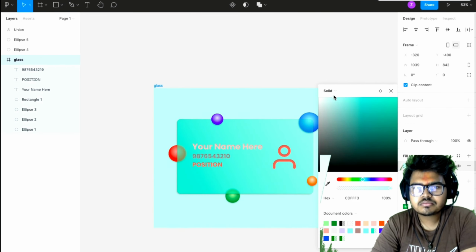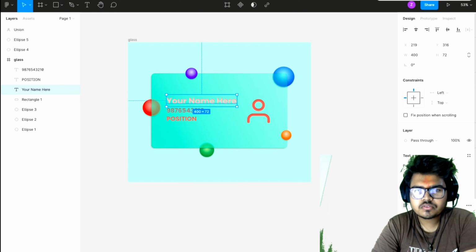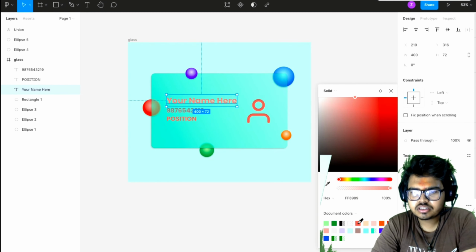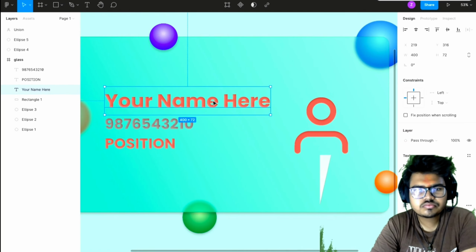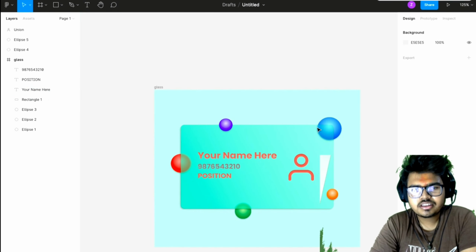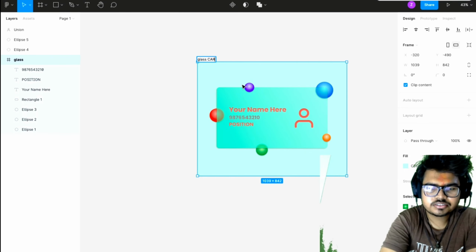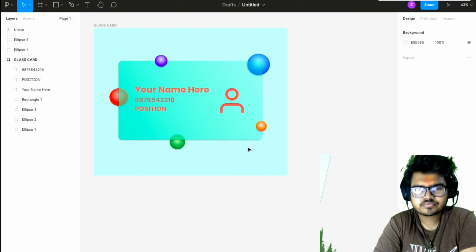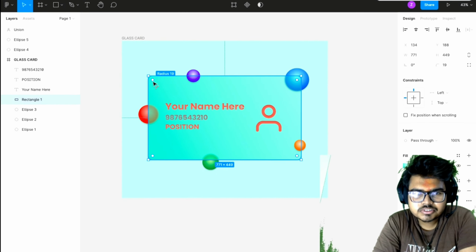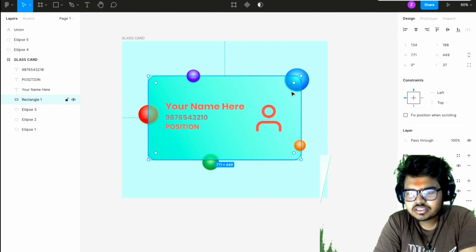You can change accordingly background, but let's make it this one. This color a little bit much like this one. This is looking great, and done. Okay, so name it glass card, and you can see the outcome over there. This is looking great. Let's make it a little bit more curve like this, and it's almost done.